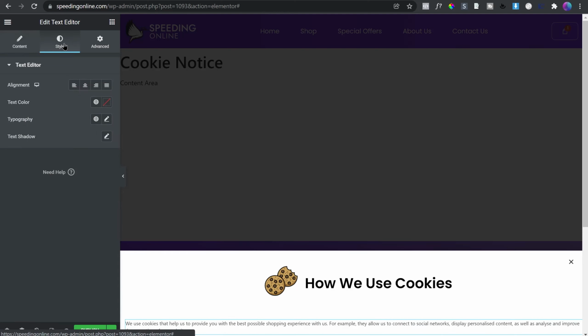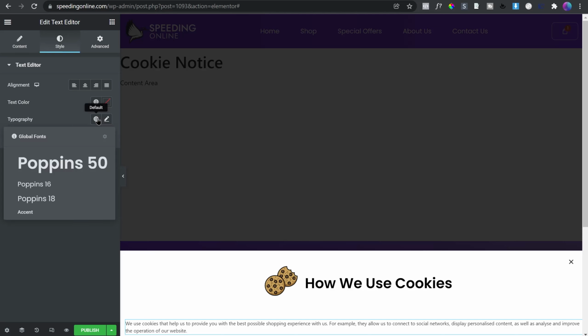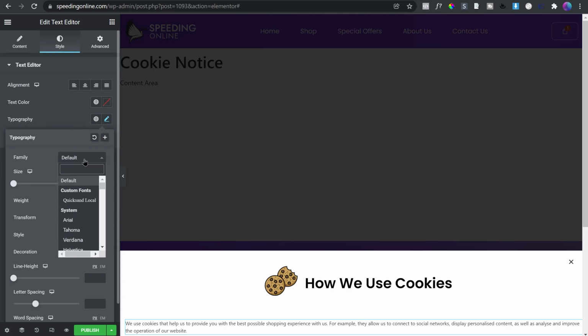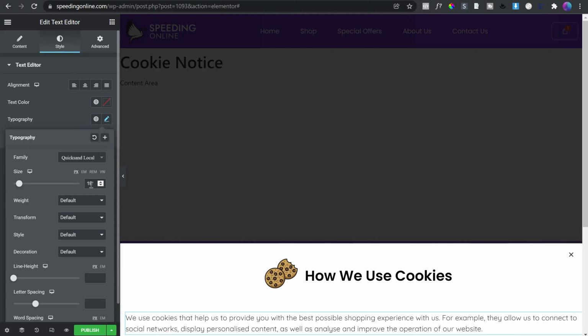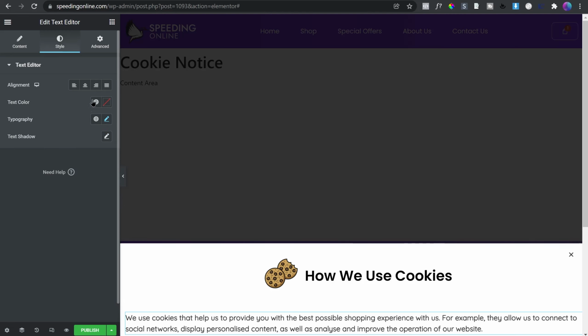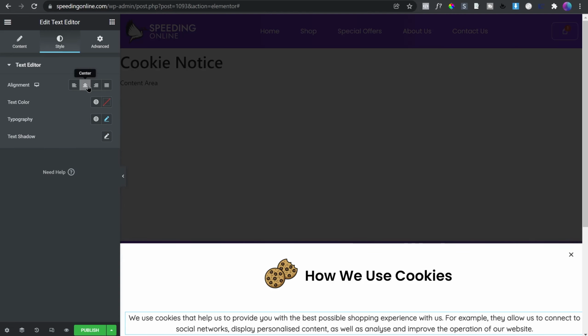Go to style tab. We will go to typography and give it a font. We'll search for a font we like. I'll use Quicksand, and then I'll adjust the font size and set the font weight to about 600. Now we'll center the text.